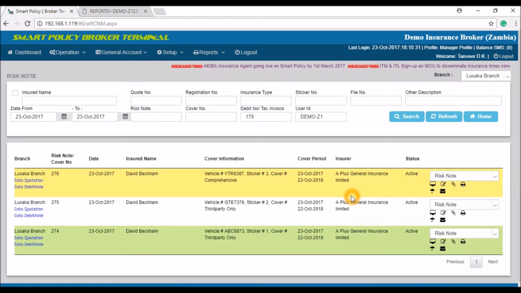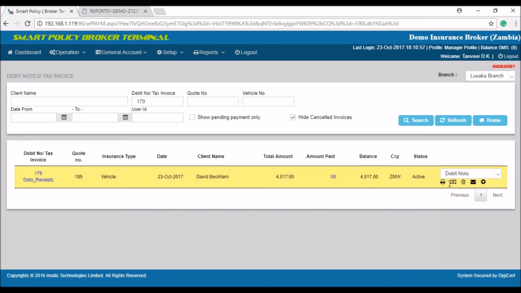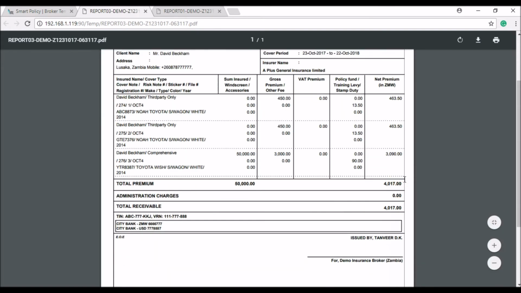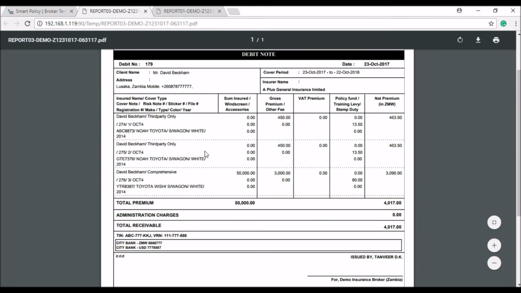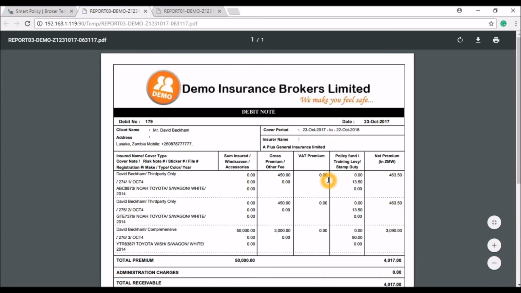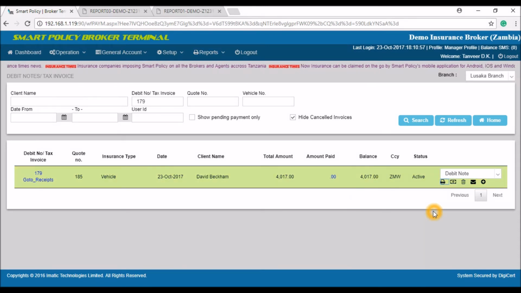You see there is one quotation for all these three policies. Similarly, there is only one debit note for all these risk notes. So I'll go to the debit note screen just to show you. Okay, and I'm going to print the debit note, and you can see one debit note for all these fleet risk notes. Okay, making sense?